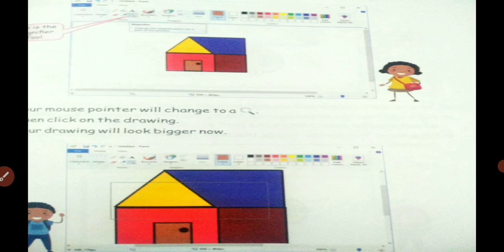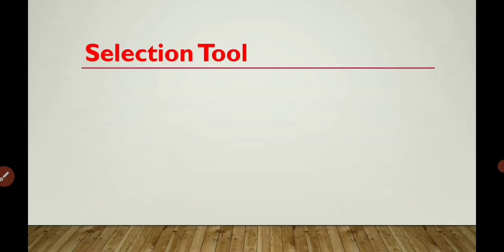Okay. The next one, selection tool. Selection tool. What are the uses of the selection tool? The selection tool is used to select or crop a particular portion of your drawing.